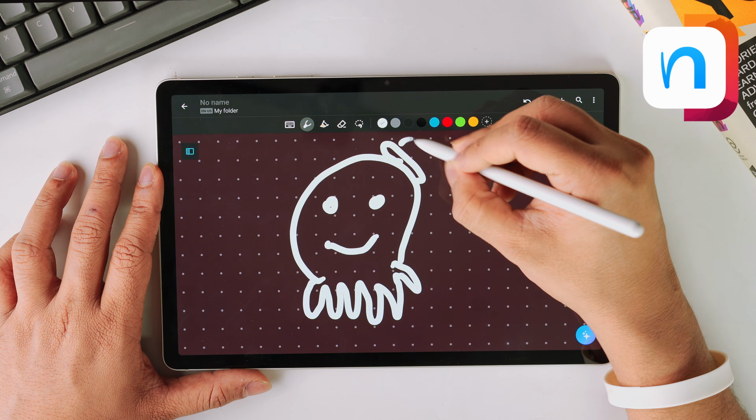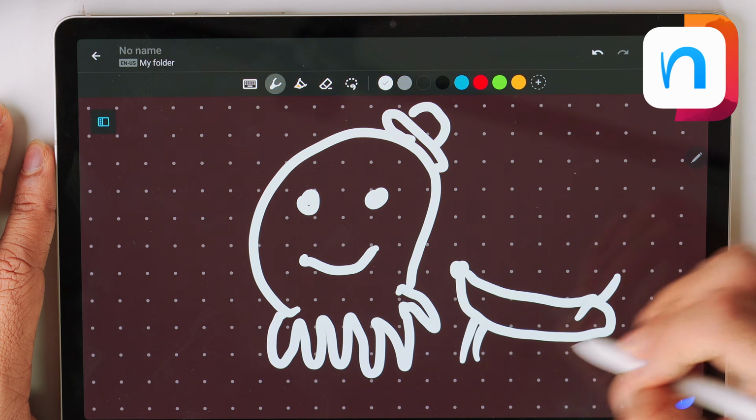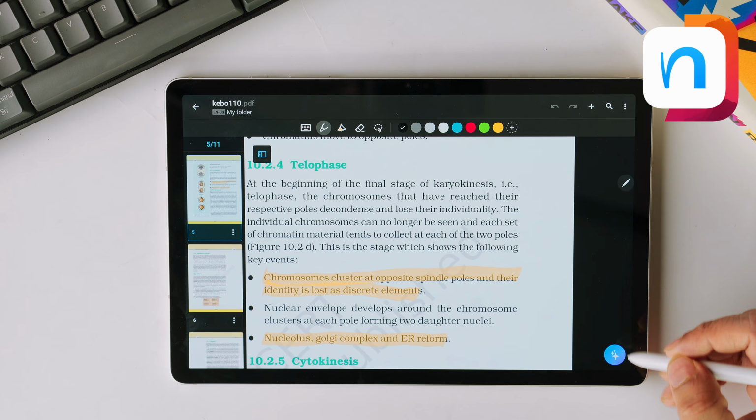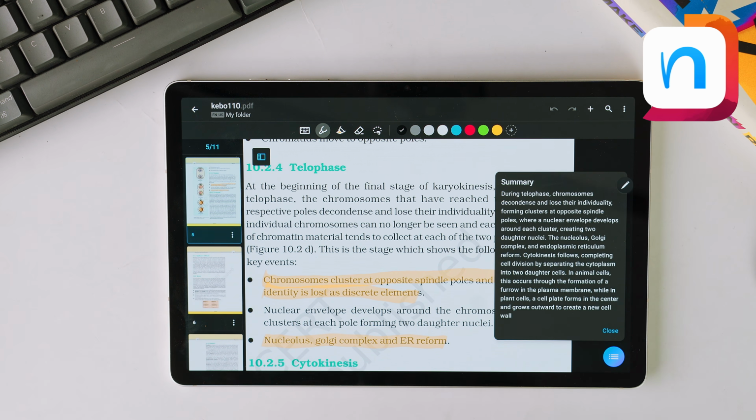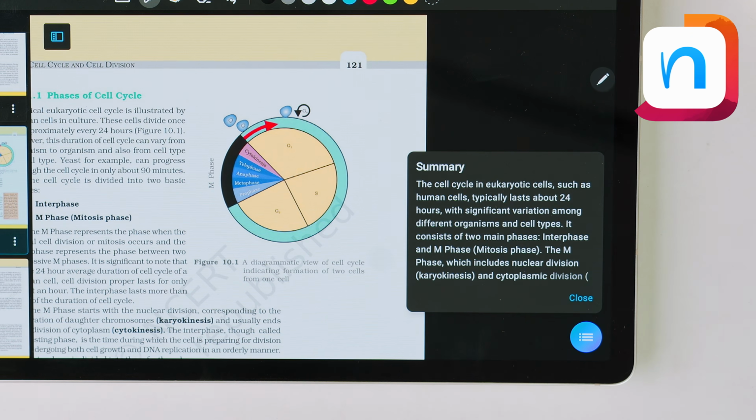Other than that, the UI is again very simple and clean. We have all the pen options on the top bar. Page layouts are of course there. Nebo also has this AI feature where you can summarize your notes right inside this app. You won't really have to switch to ChatGPT or any other app for this one.